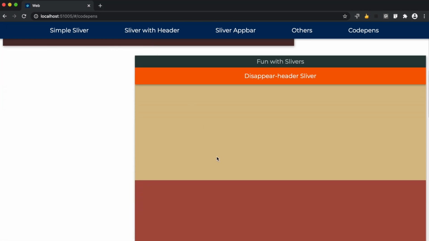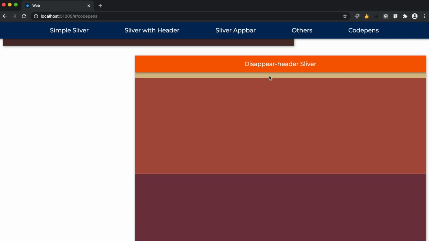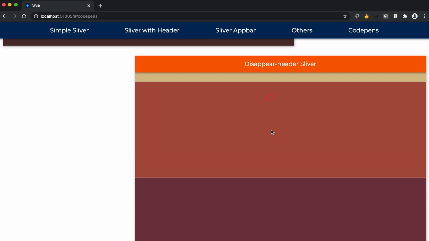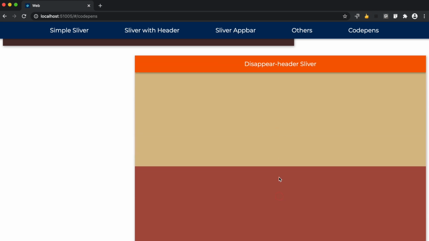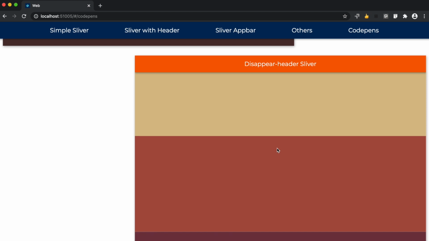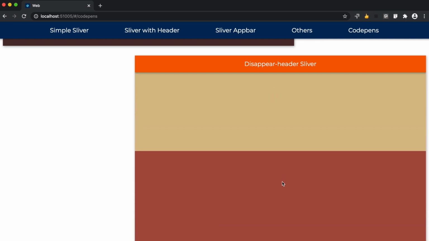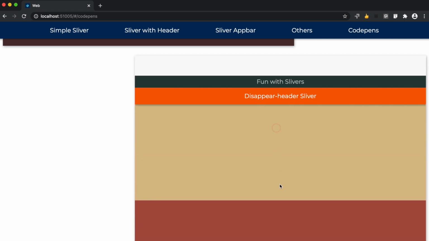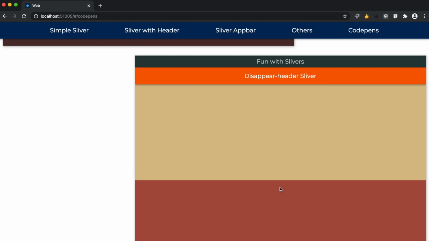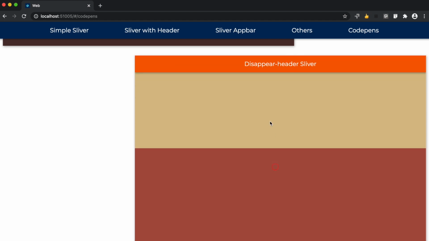So this is named as sliver with header because let's observe this widget or this bar, fun with slivers, as I scroll. The bar disappears, and it appears when I have scrolled to the top and gets disappeared as soon as I have scrolled a certain offset. This was achieved with the help of simply Flutter inbuilt widgets. There was no special widget built for this. The description of how it was achieved is mentioned in the article below.